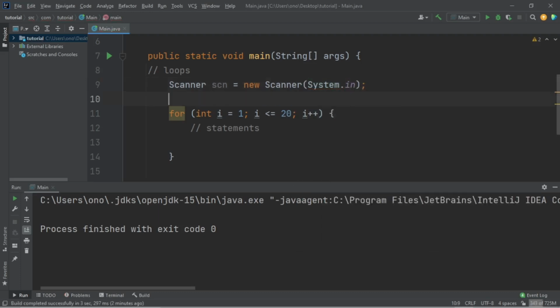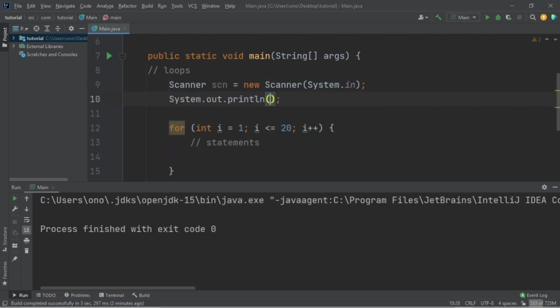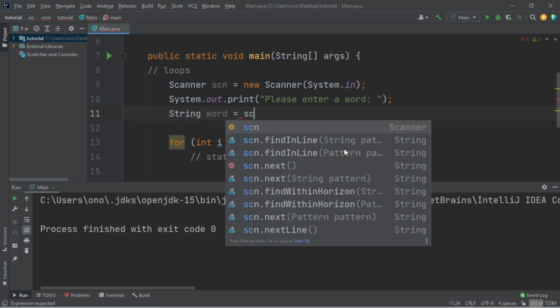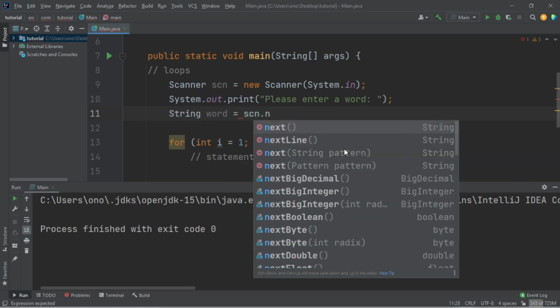So we've declared our scanner object, and we want to ask the user to please enter a word. So you want them to enter a word, and that particular word is going to be printed as many times as that person wants the word to be printed. So I'm going to declare a String, and I'm going to call this word, is equal to scn dot nextLine.